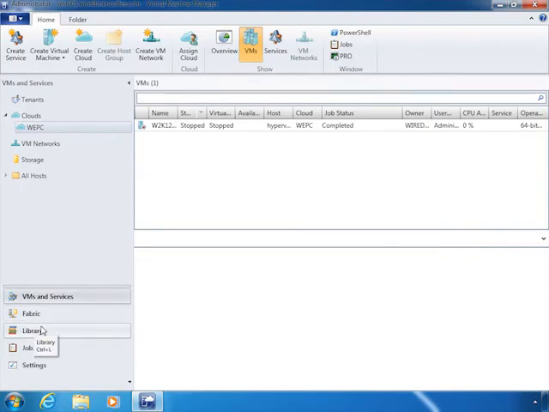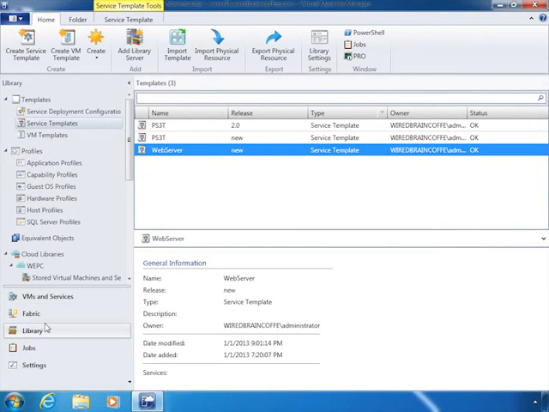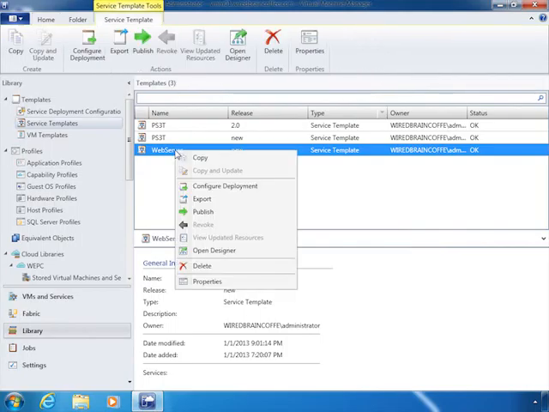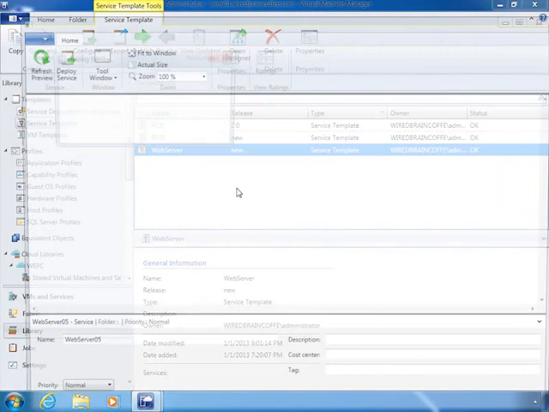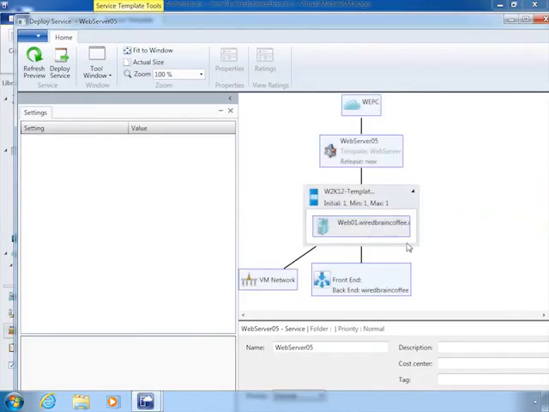Let's go back into the library and let's try to configure a deployment again. We're going to right click this time. Let's do it from here and let's do web server 05. We're going to go ahead and click on OK. So look at that. That's a thing of beauty. So everything looks good here. The deployment is ready to go. All we have to do now is click on deploy service.